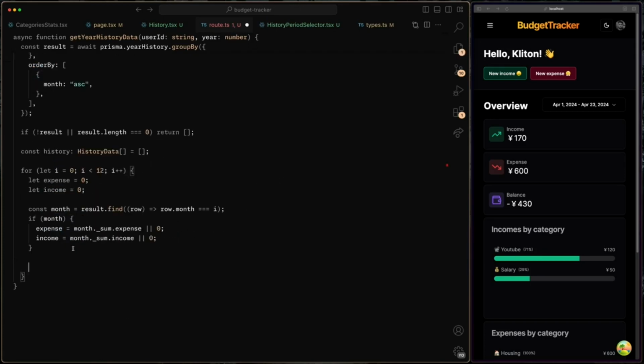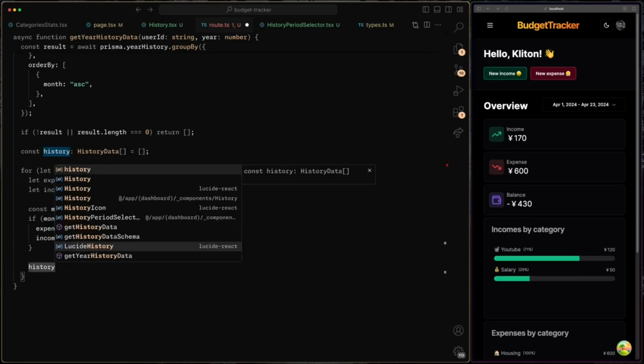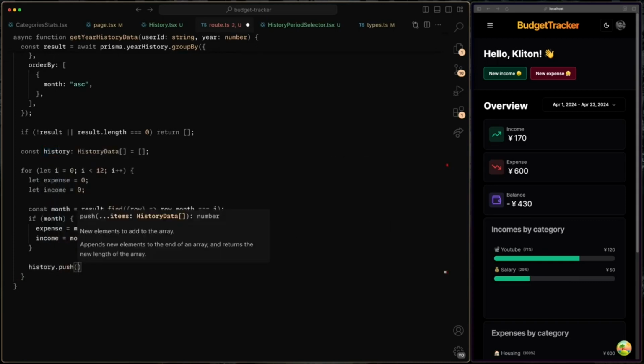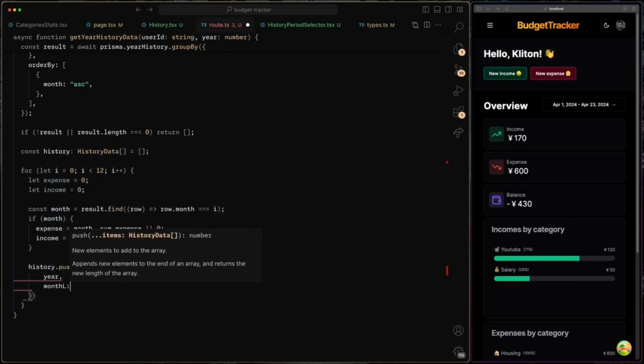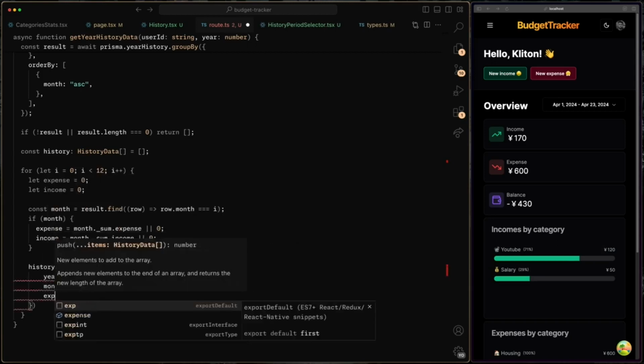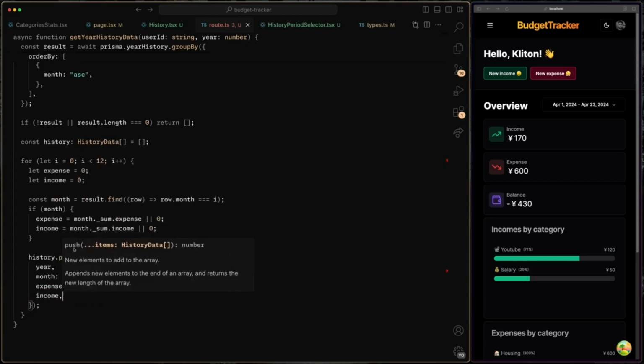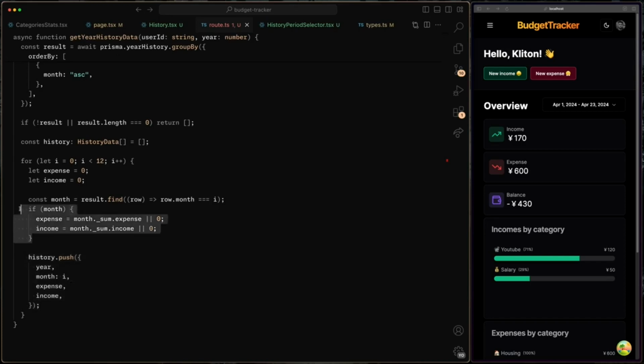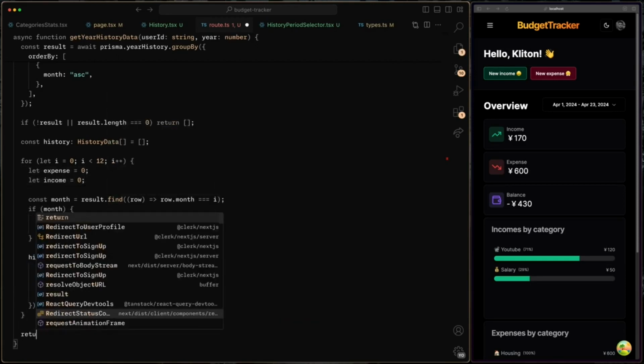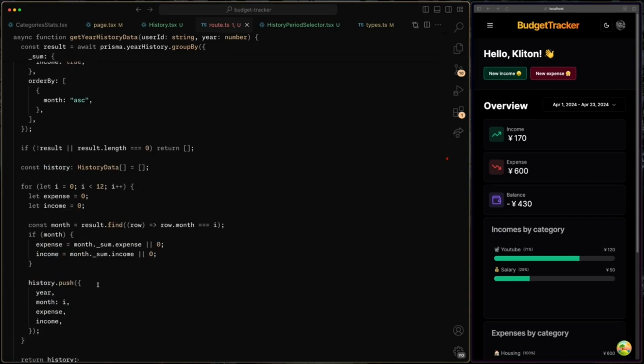Income, like that. And now we are just going to push this into the history. So history push, here the month is i, like that, expense and income. What happens is that if we don't find the month in the result, we are just pushing the year and month with expense and income set to 0. That's it. And now we can return history, like that.